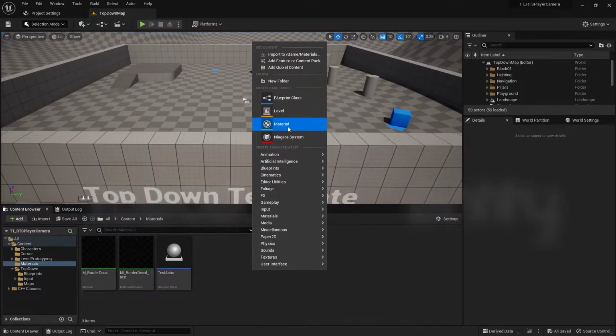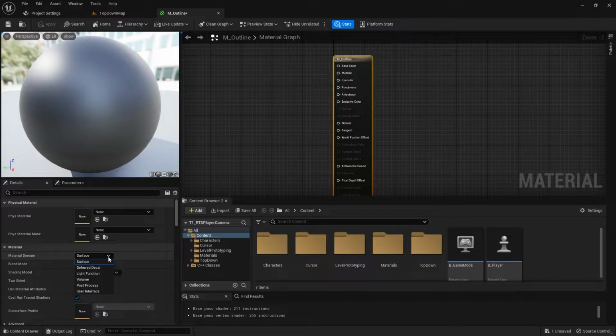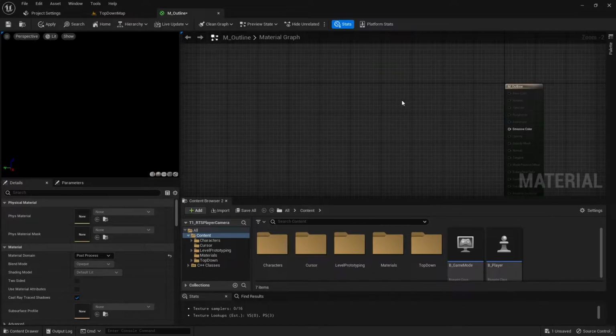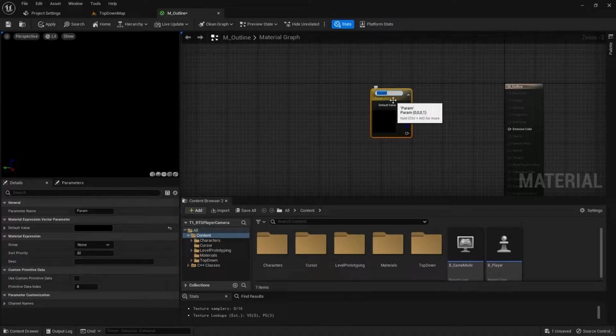We're going to create a new material. We're going to call it outline. For the material, we're going to set it to a post-process material and opaque. Default lit is fine. Start with a highlight color parameter. Hold 3 and click. Go to the parameter. Make this the highlight color.